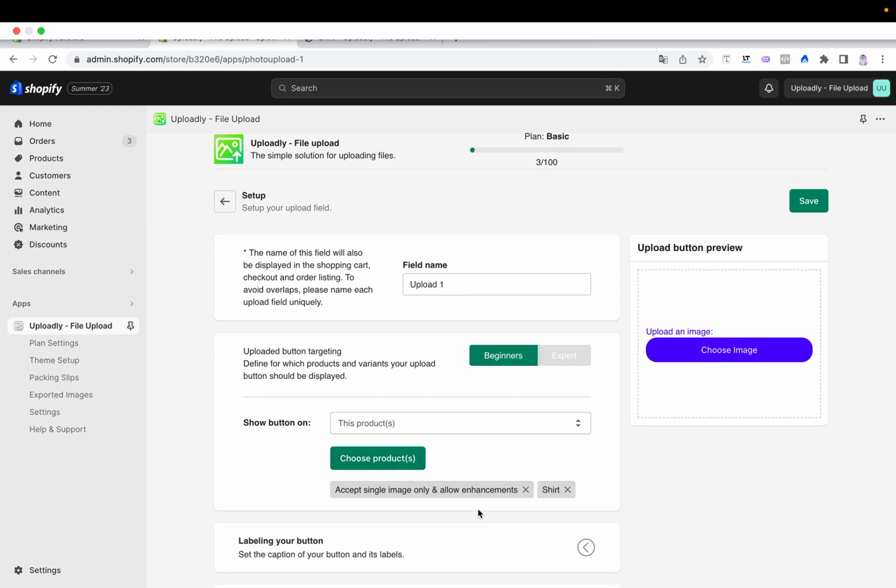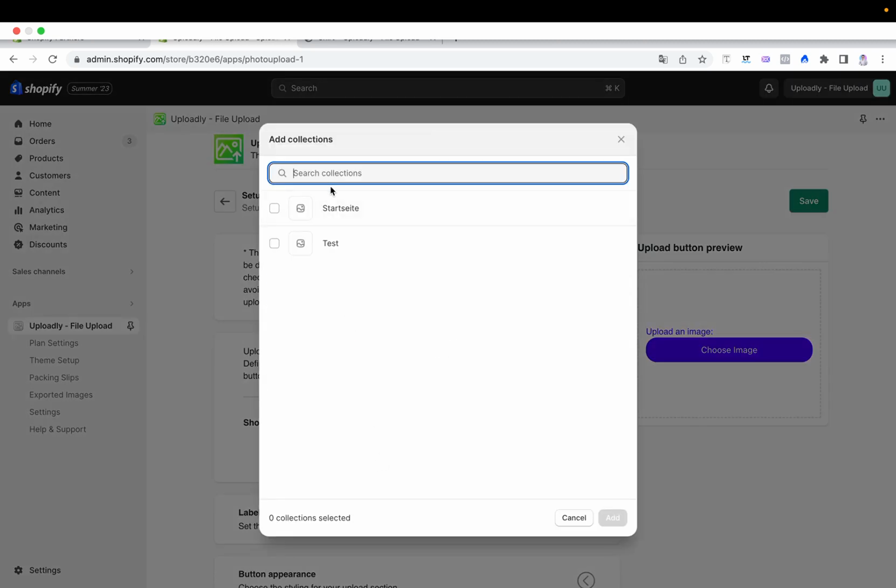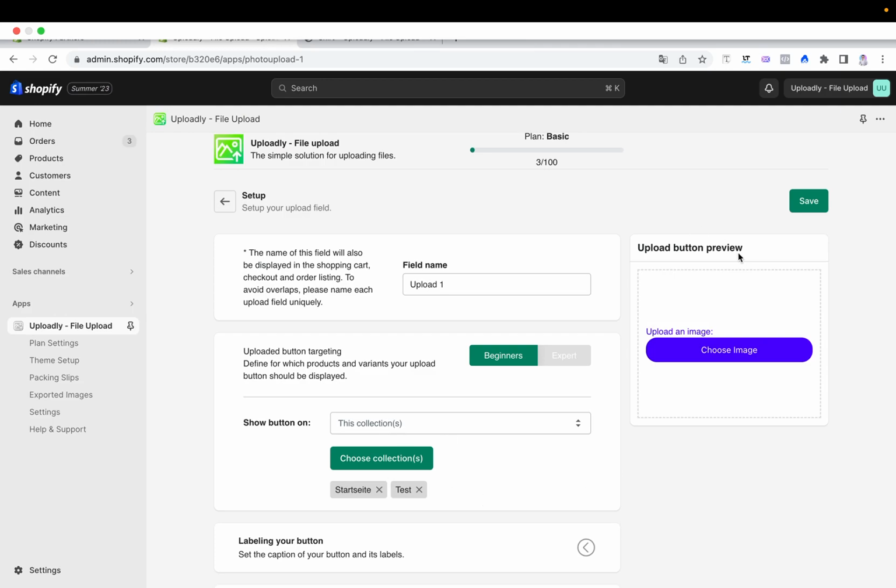Now let's go further. I will delete them again. Let's say now we want to display them on specific collections. For that, I will click in the drop down on this collections. I will click the button choose collections and can see now all the collections which are added here in my store. I just have two. I have the first one and the second one, and I can say whether I want to show it on this collection or on both collections. That means all products which are contained in these collections will then also have the button which will appear on the product page. Let us say add. It will add here, and then we can click save.